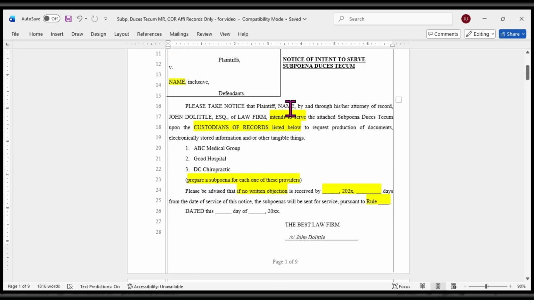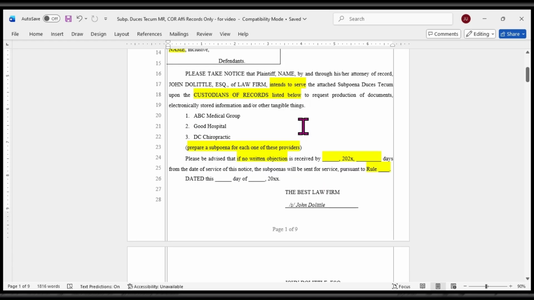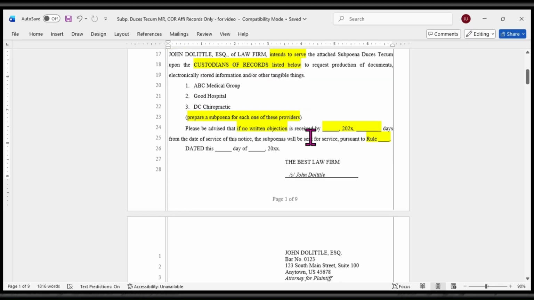The first paragraph informs the parties that your office intends to serve the attached subpoena duces tecum upon all the custodians of records listed below. Make a list of all the providers you need records from, and then prepare a subpoena for each one of these providers. Then delete this paragraph here.